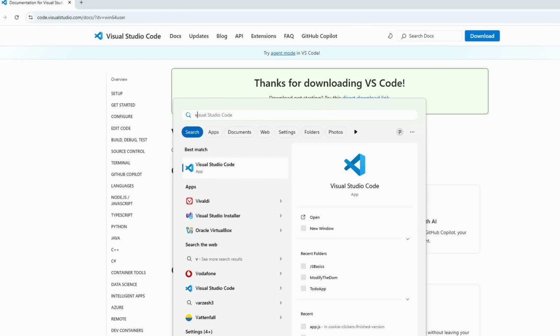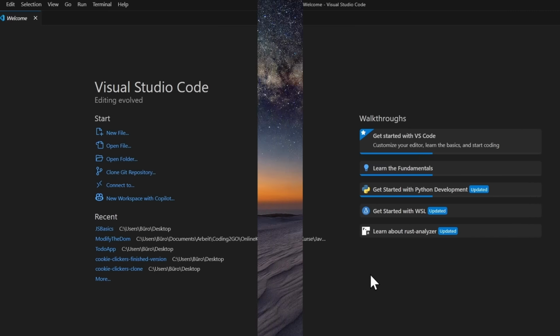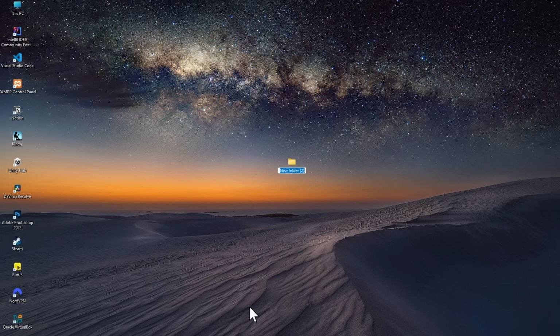Once the installation is complete, open the Visual Studio Code application. Great, now you're ready to write code. Before we start coding, let's organize our work. For this, we want to create a project folder where we're going to put all our files. You can create this folder anywhere. I simply put it on the desktop and call it something like JS Basics.